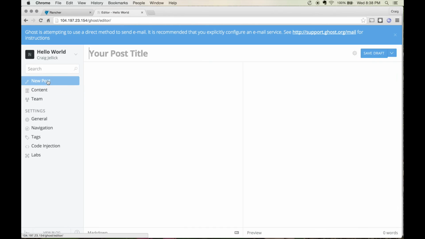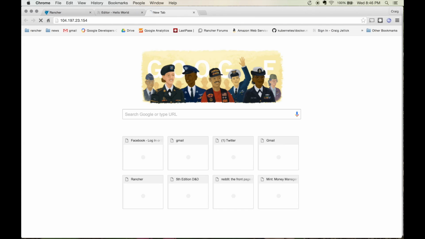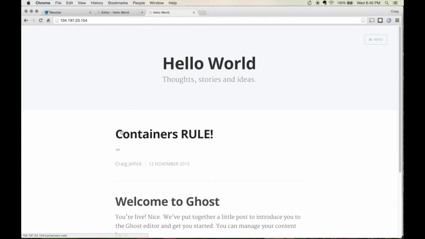Here we have our blog, and we'll just write a quick post. Let's view this post. Here's our containers rule post that we just published.